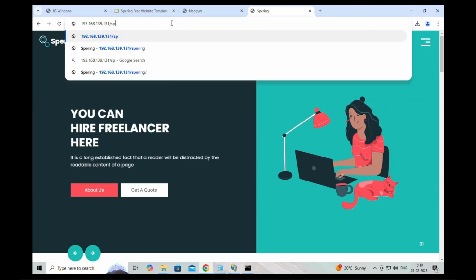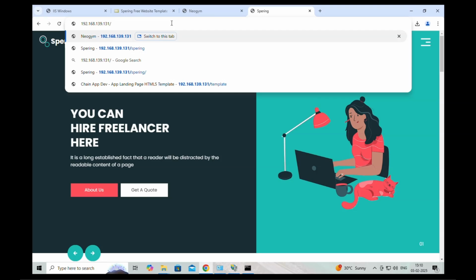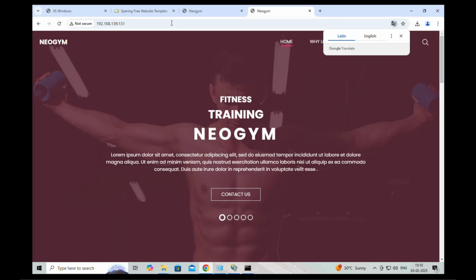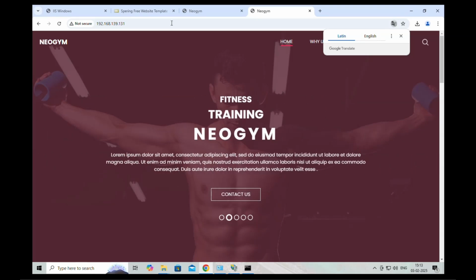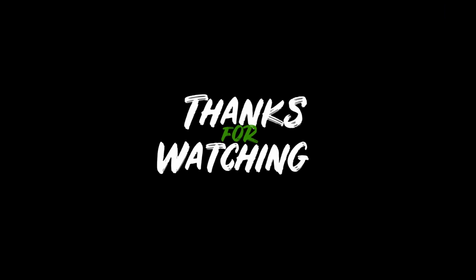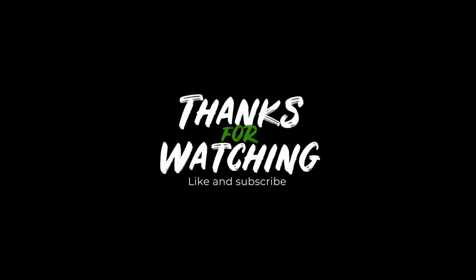Remove the folder name and only add the IP address. It will display the default website without the folder name. We can create any number of website templates and can display them with the IP address and a folder name. But if we copy only files, we need to replace the files every time to display the new website. So instead of copying files, we can copy the entire folder and we can display any website with the IP address and folder name.